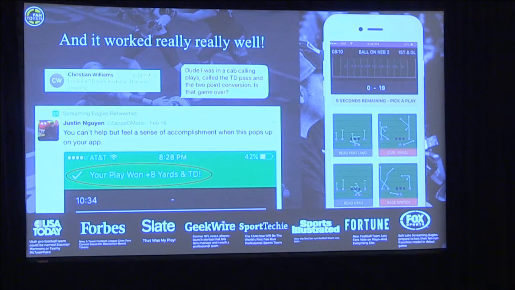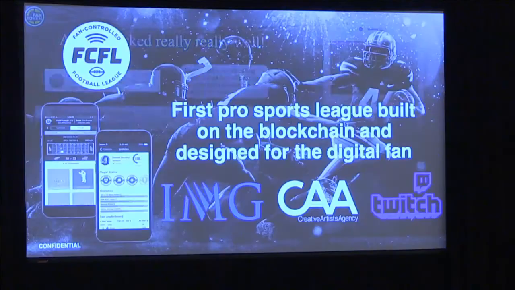We had fans calling plays in 100 different countries across the world. We called about 19,000 plays per game. And you can see the UI on the screen a little bit, and also some tweets saying, hey, you can't help but feel great when your play pops up. The world took notice. USA, Forbes, Slate, GeekWire, Sports Techie, Sports Illustrated all were intrigued with what we were doing. We are literally changing sports and putting the power in the hands of the fans.